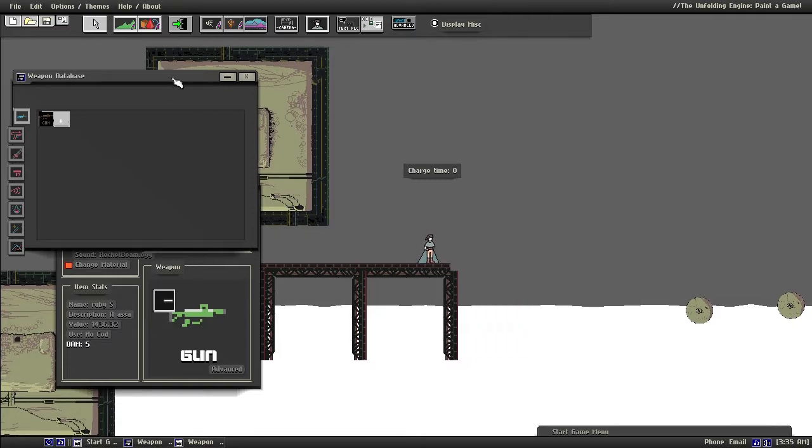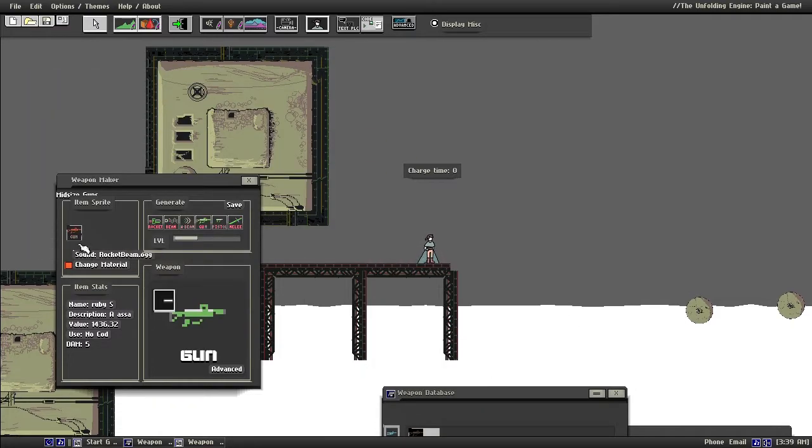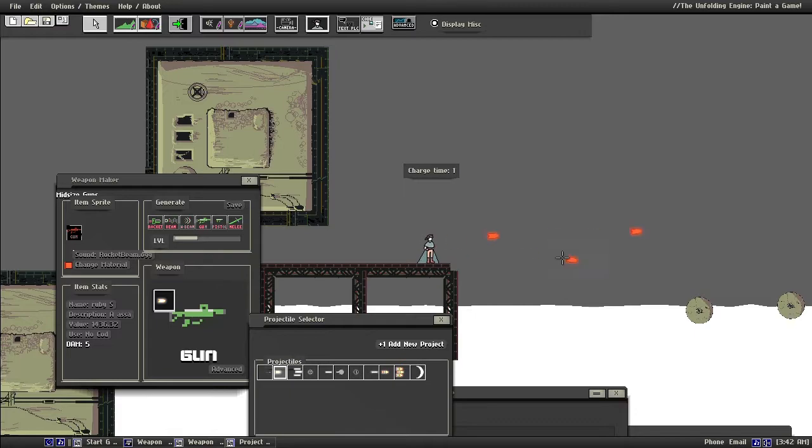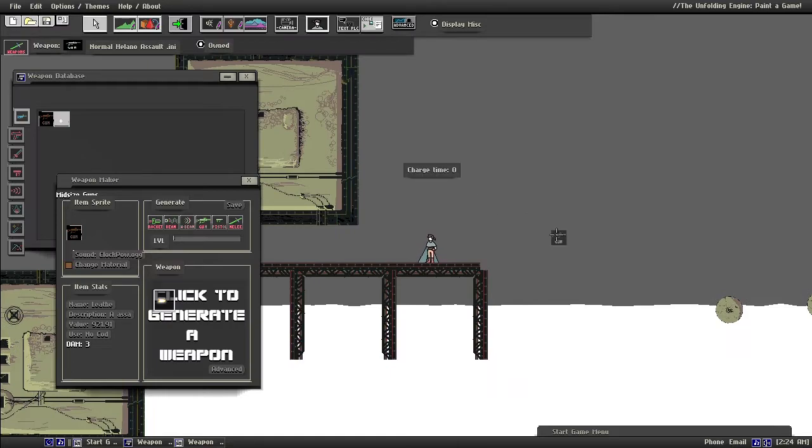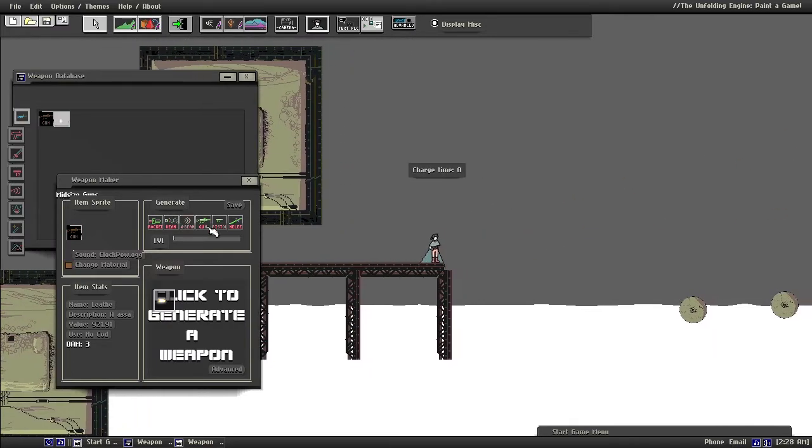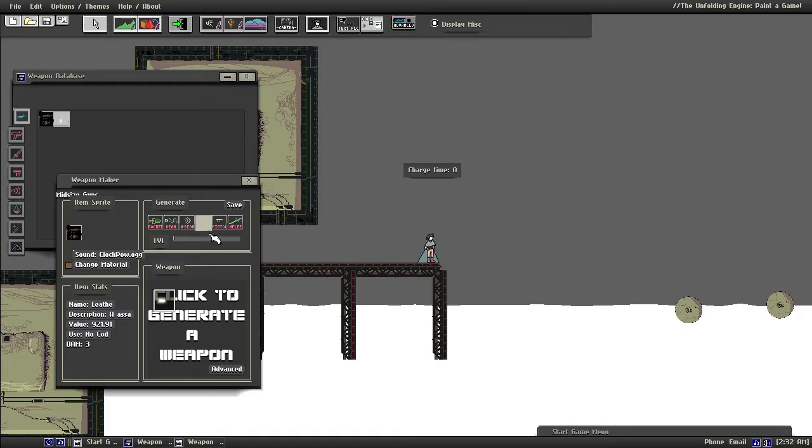You can select a variety of projectiles as well, and choose the sound that the weapon makes. If you want more precise control over your weapon, you can click the Advanced tool and fine-tune all the variables.